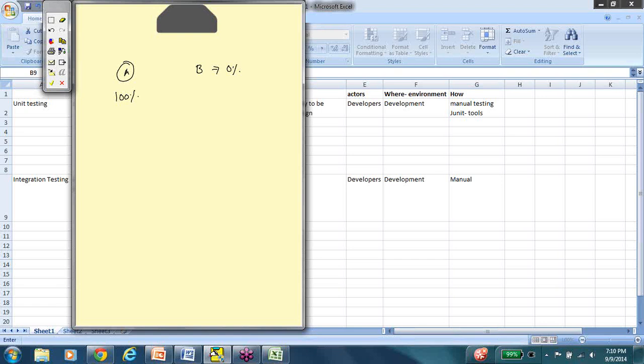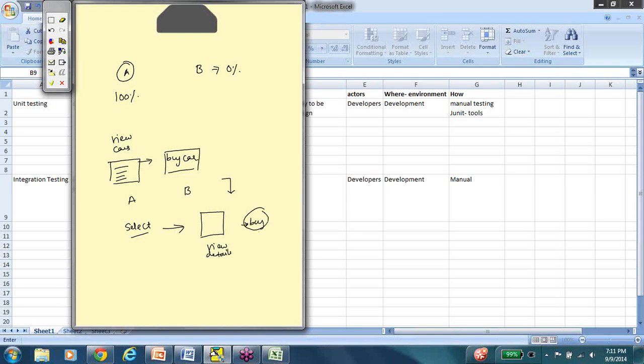Let's take a much more understandable example. This is the view cars screen. Here let's say there is a list of cars, and from each of these cars you can invoke the buy car functionality. So when you look at a car in module A, you can move to module B, which will let you buy the car that you've selected in the view cars screen. In the buy car screen, the user will be able to view the details of that car, and when they are satisfied they will just click on the buy option.